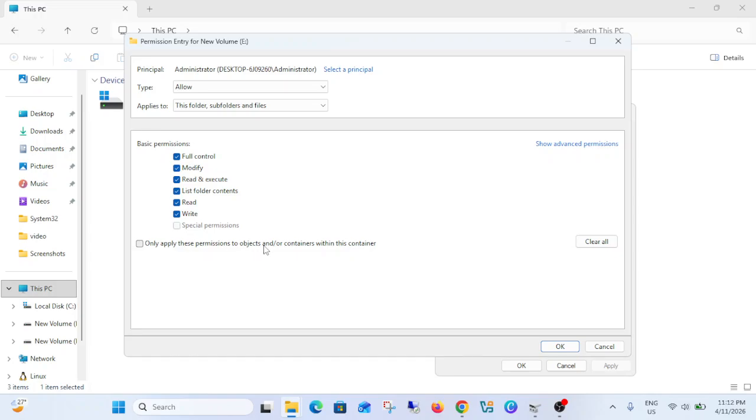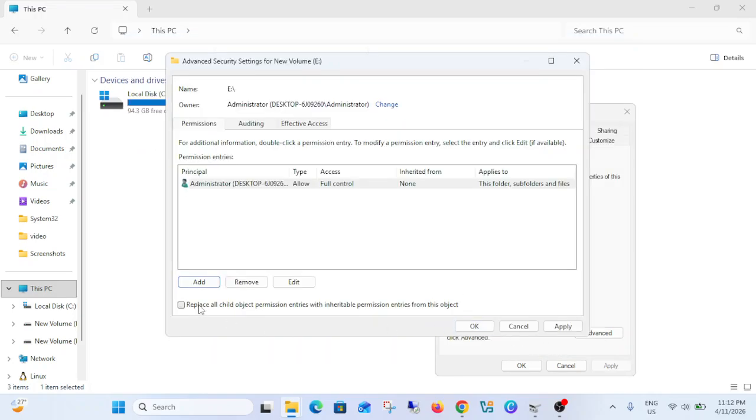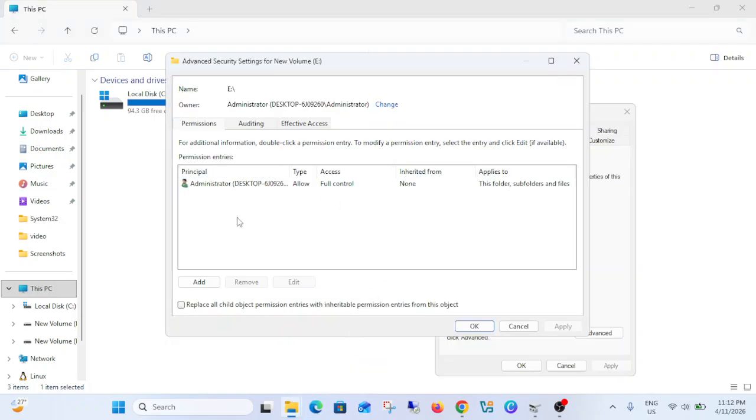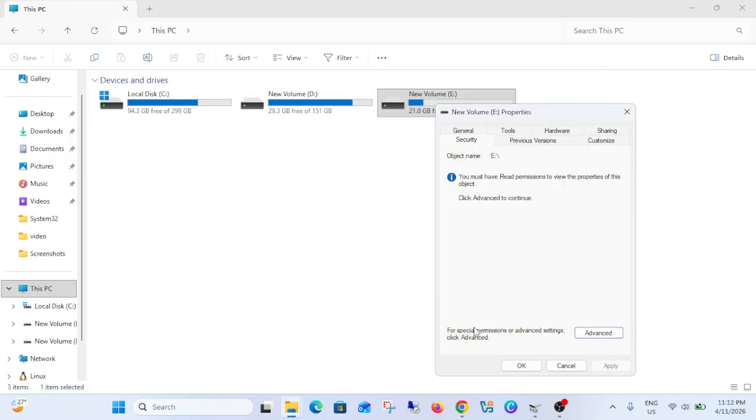Apply the changes to this object and contained within this container. Just click on this option as well, then click on OK, and replace all child object permission entries with inheritable permission entries from this object. Tick this option, apply, click on OK, click on continue, and you may have to click OK or continue multiple times until you see this option.